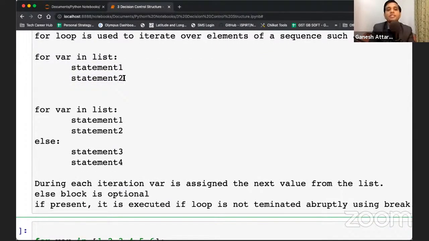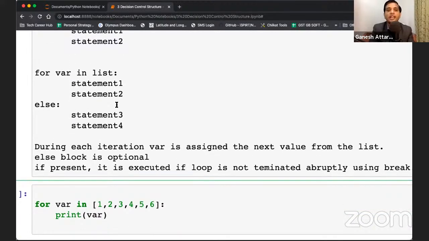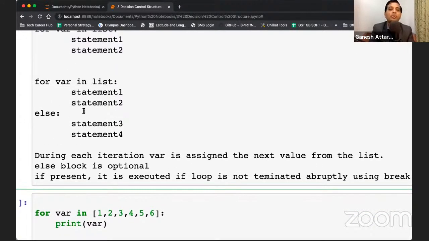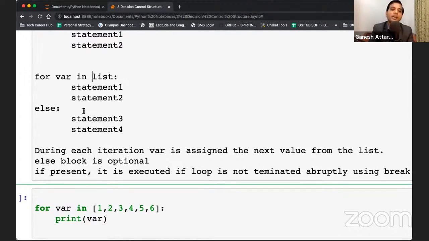How many times this statement executes depends on how many items are present in this list. Now, as the while loop has an else block, the for loop also has an else block, but writing the else block is not mandatory, it is optional. If it is present, it is executed if the loop is not terminated abruptly using the break statement. So after visiting all the list items, the else block will get executed.